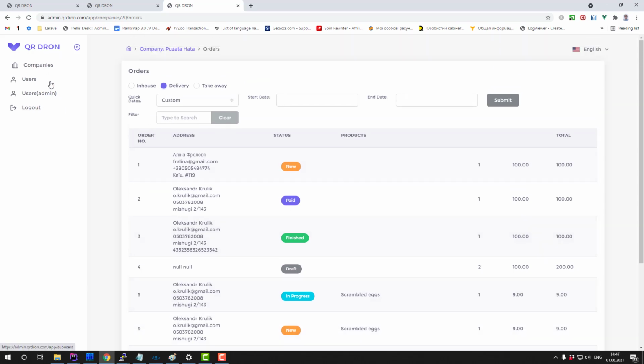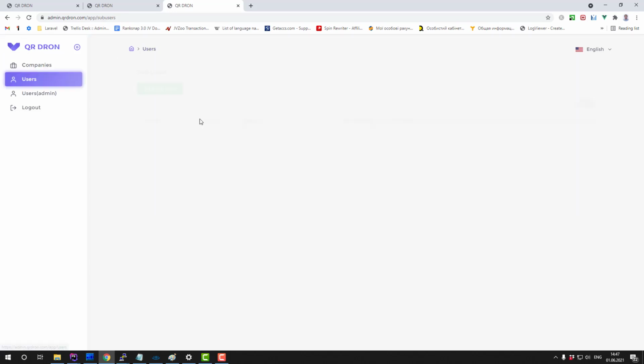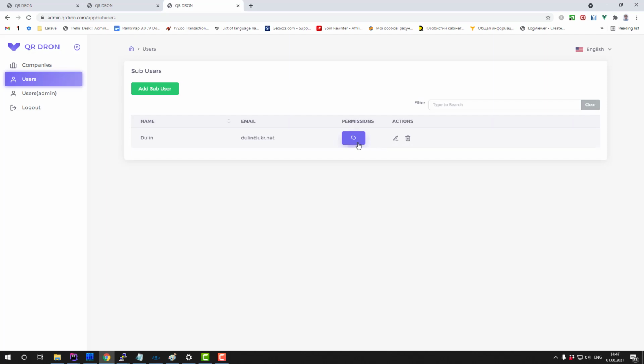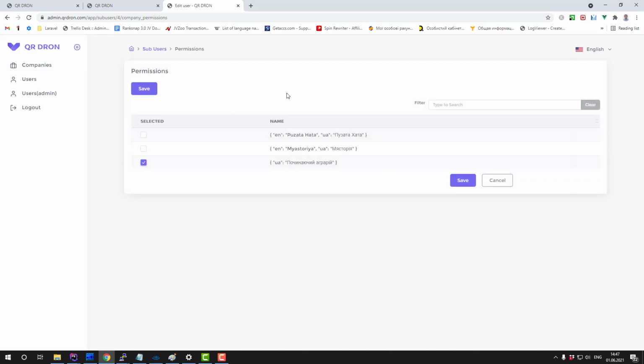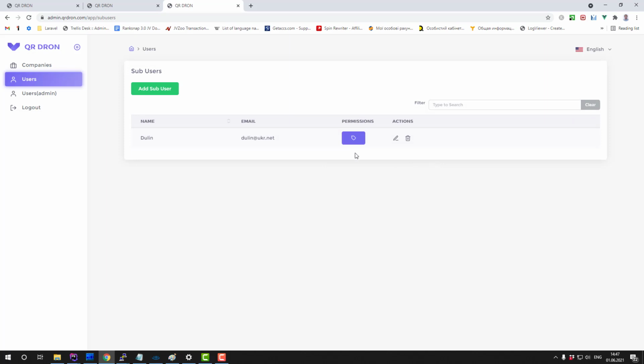Also, for every company we can add sub-users. Here we go. For example, we can give permission so that this user has permission to this company only, or we can specify another company or add a few sub-users. For example, if you sell this service to a restaurant owner, he can define a responsible person in his company who will have access to the system.